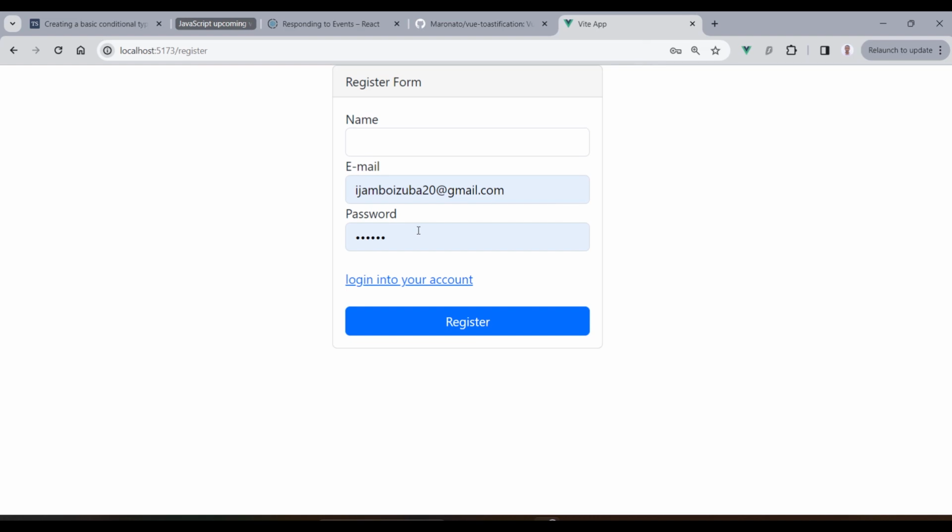In today's video, we're gonna start working on the login endpoint. In the previous video, we just finished working on the register endpoint.